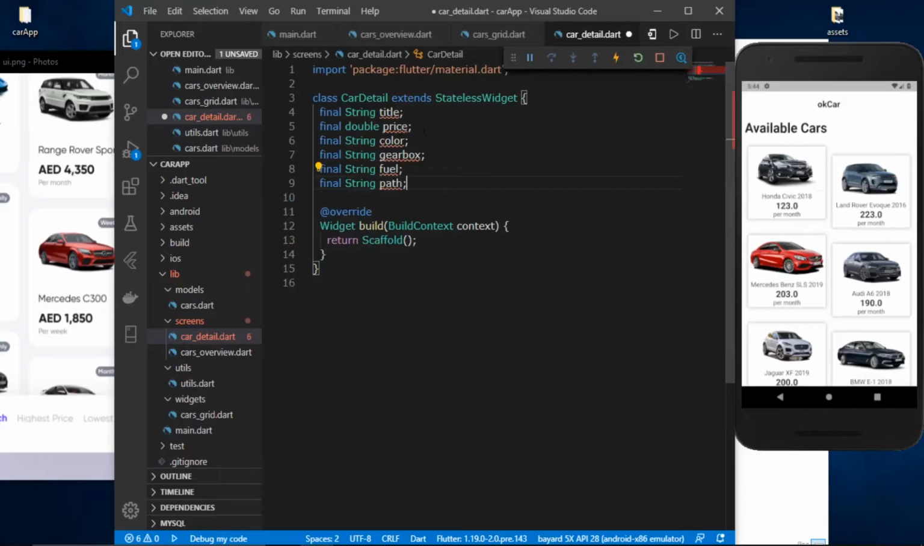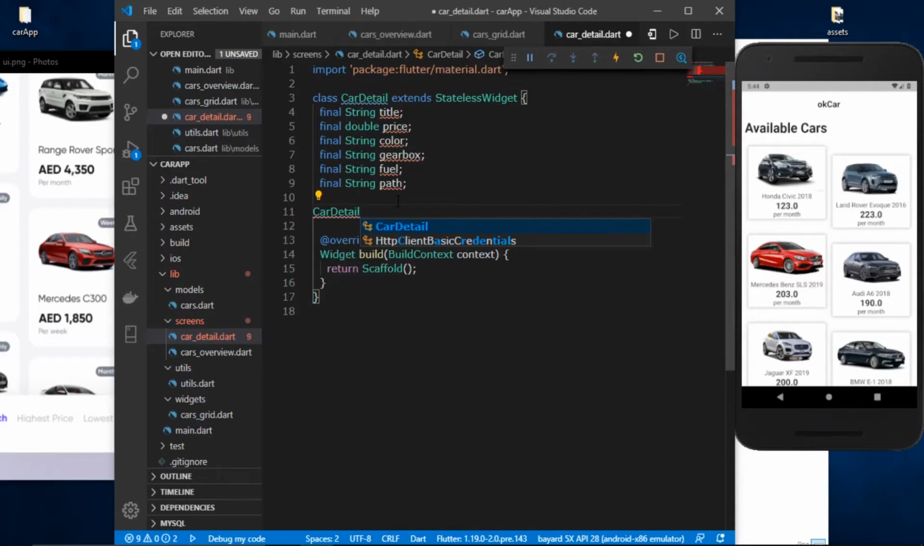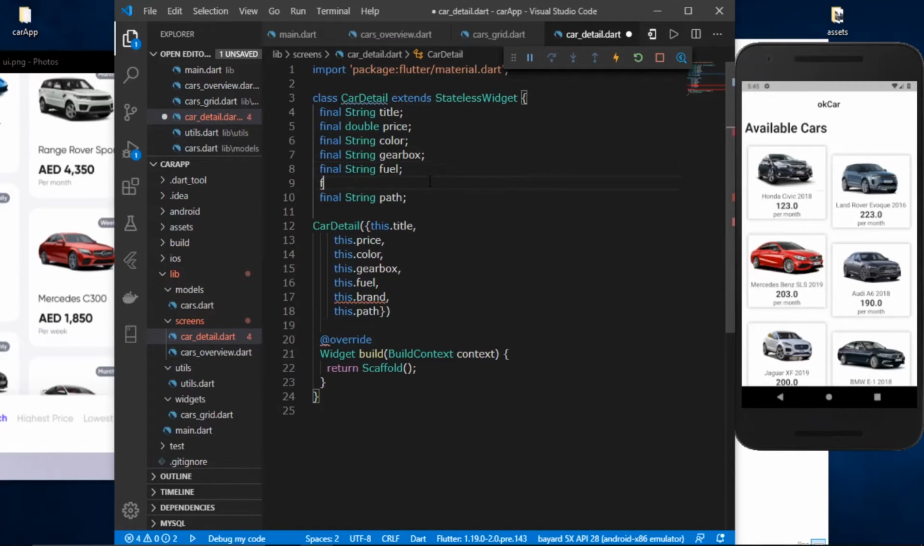And yes, we can initialize them by using a named argument. So car detail, and since this is repeating, I'll just paste them right over here. And yes, we are going to be needing the brand, so final string brand. Okay, so now we are all set. And also I forgot this semicolon over here.